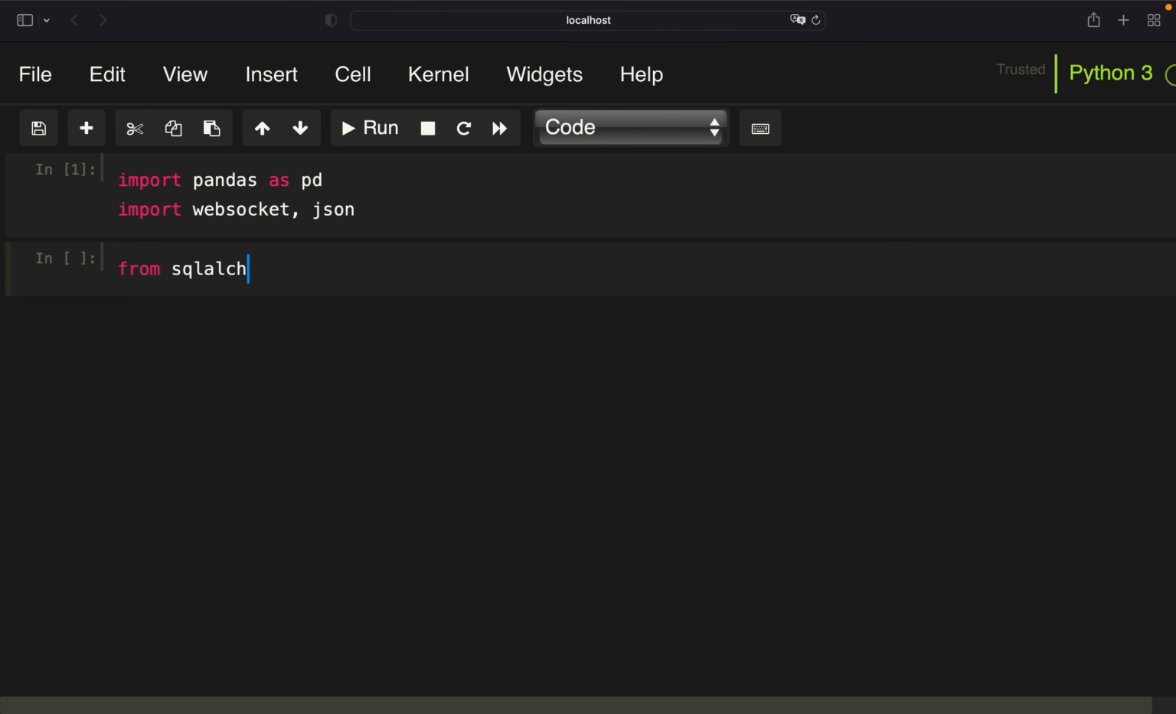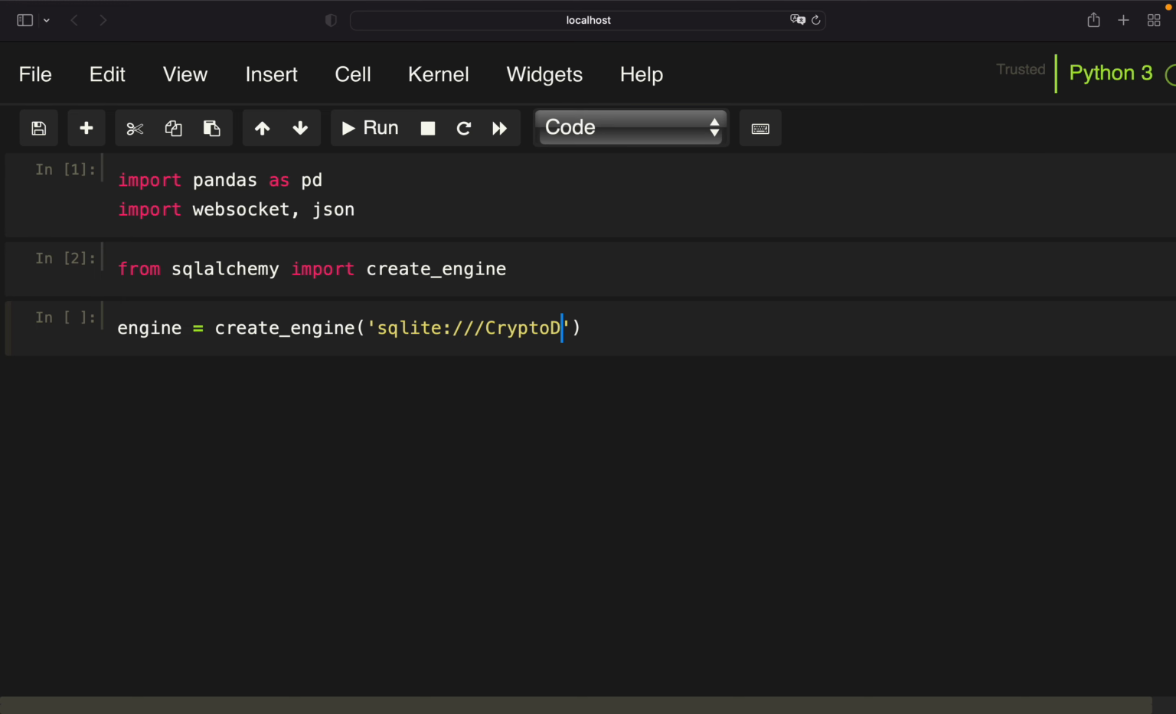So we are using SQLAlchemy for that, importing create_engine, and then define our engine as create_engine and then give it a name. We are using a SQLite database here, and then just give it any name. I'm using the name we used before, so just cryptodb.db.